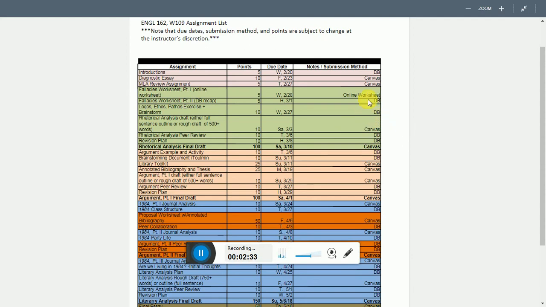Over here on the right, I tell you how you're going to submit it. So the fallacies worksheet, that's an online worksheet. It's set up similarly to a quiz in Canvas, but it's not graded as a quiz. You will get 5 out of 5 points just for completing it. If you answer a question incorrectly, the correct answer is going to pop up. I want it to be kind of interactive and to reinforce what some of those fallacies mean and what they are.